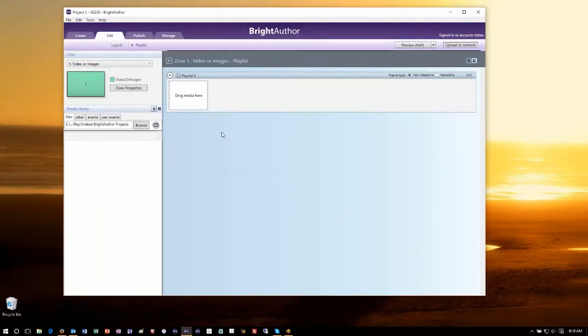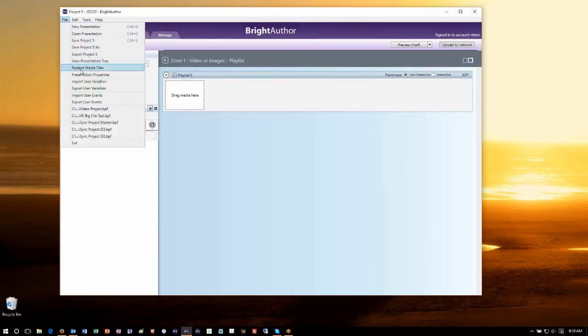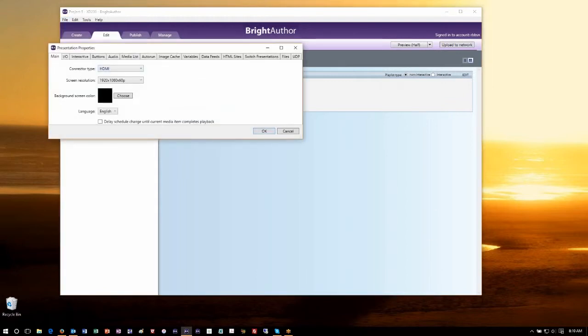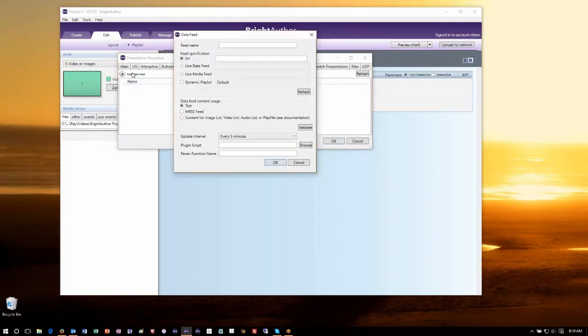This is tremendously valuable, to be able, with nothing more than a browser, to manage the contents of your dynamic playlists. To include a dynamic playlist in a project, you first need to make the project aware that the dynamic playlist exists. Under Presentation Properties, you choose Data Feeds. Add a feed. Here you're presented with your dynamic playlists, including the one that I just now created. Give it a name for use in this project.